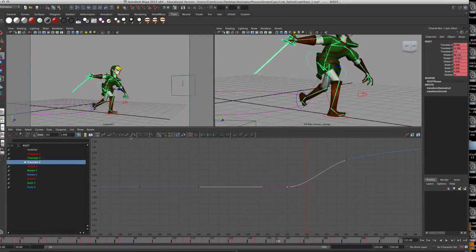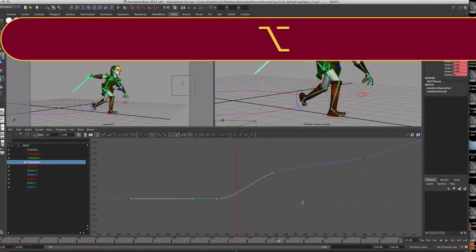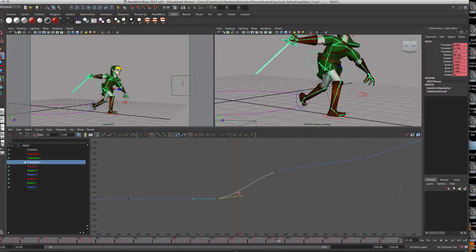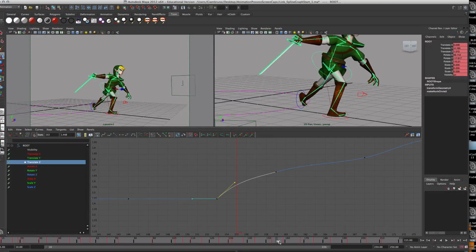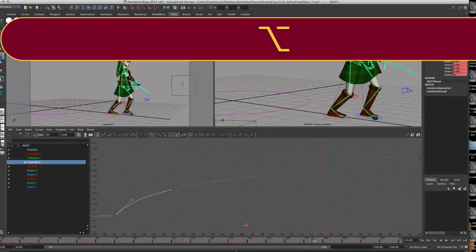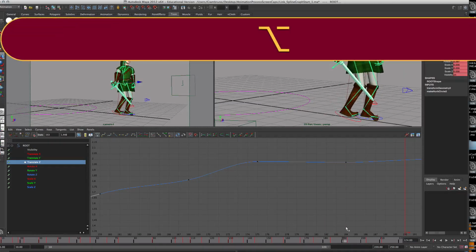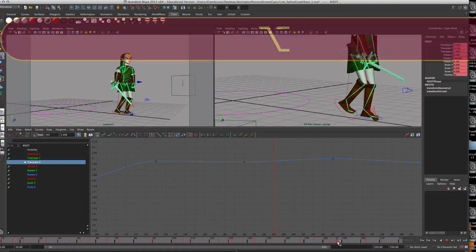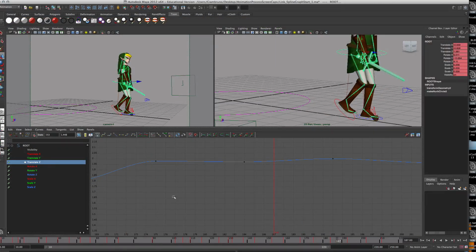And I want to break that handle. Break that handle and pull him up. And I might delete this keyframe. Nope. That one's going to stay. And then as he does his casual walk, I'm not going to have a significant up and down movement. So that is everything with the hips.